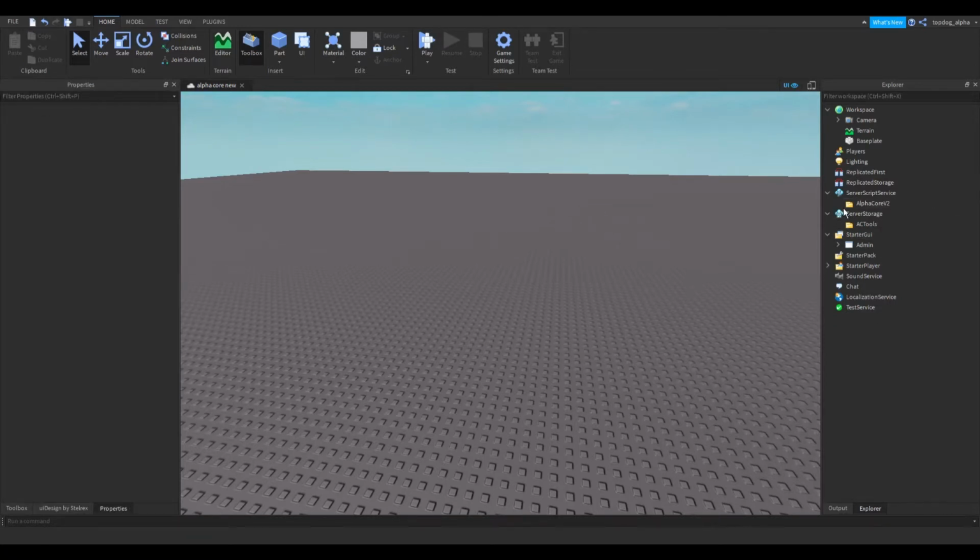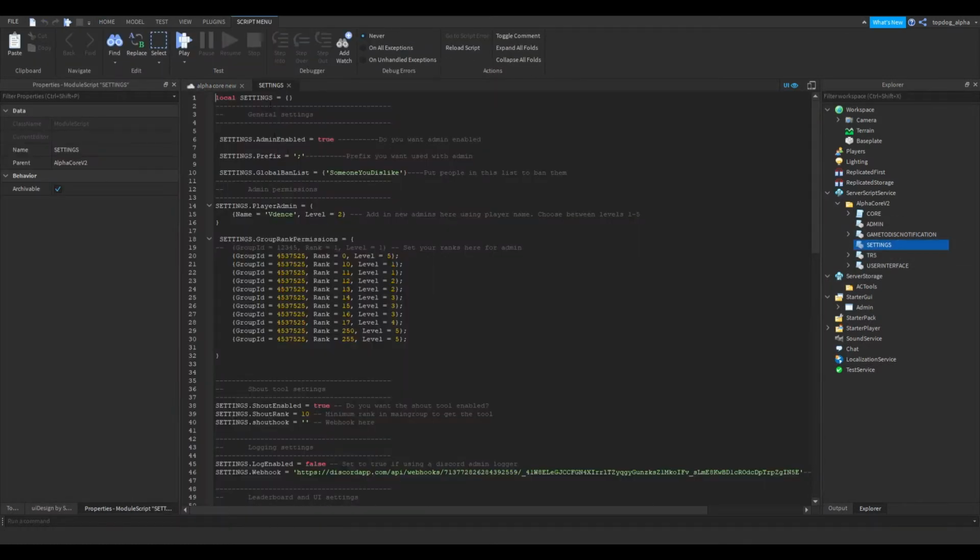So now we're going to go into setting up the admin. So settings, first thing you're going to come across is admin enabled. Do we want admin? Yes we do, so we're going to keep that to true. Admin prefix, it's by default a semicolon, but we're going to make that a colon instead.